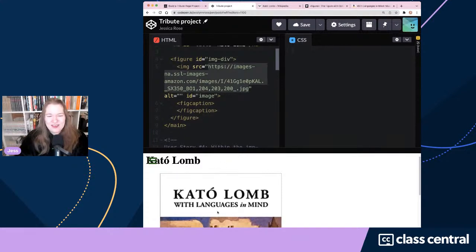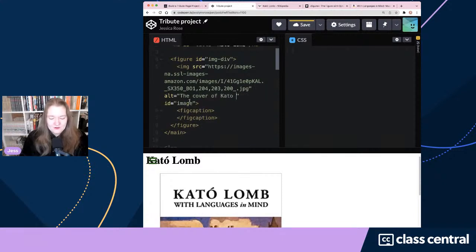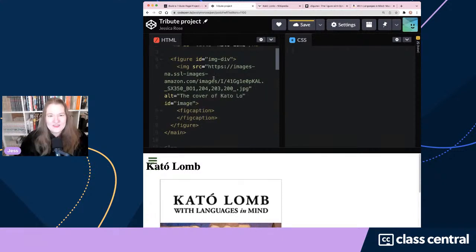So here, we've got a picture of the book. What's a good alt text here? The cover of Kató Lomb. I need the right accent. Oh gosh, sorry, I've put the accent mark in the wrong place. A copy of Kató Lomb's book, Polyglot.